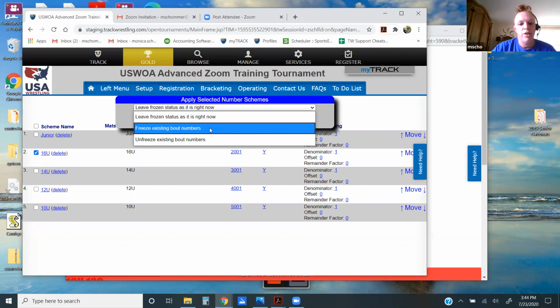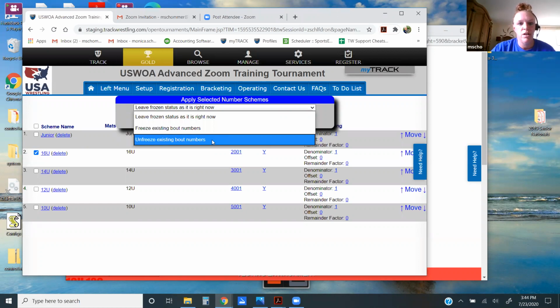It's important to know that if you are assigned to a mat and you made a few bracket changes to that particular mat, you're probably going to need to unfreeze existing numbers, which means you're going to renumber that whole mat.